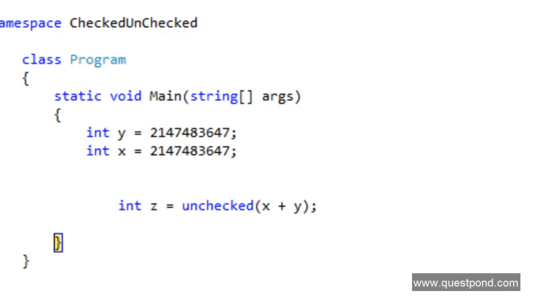So if you run this, you can see the value z is -2. So the unchecked keyword works almost the same way as your default behavior works. Now the next question you will ask me is, then why did Microsoft keep only one keyword called checked and your default behavior, right? So let me talk about that.